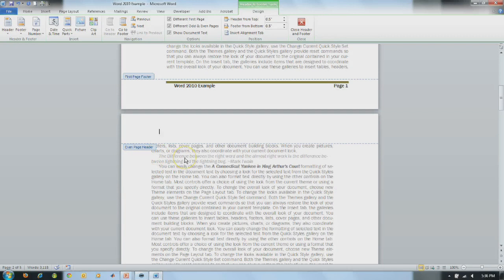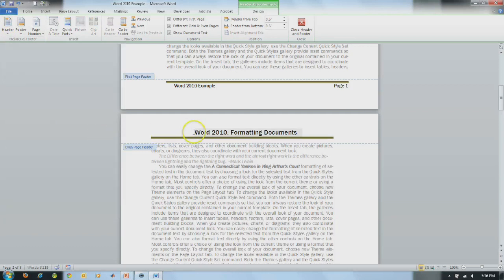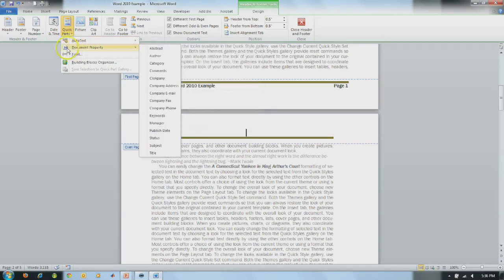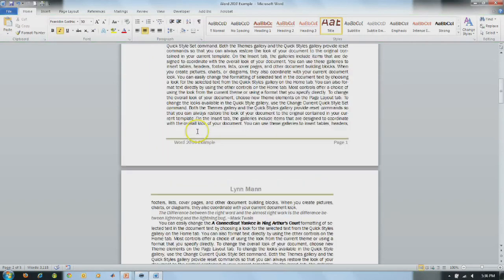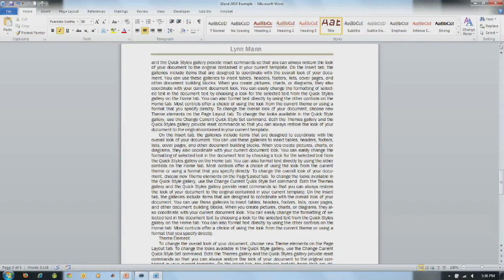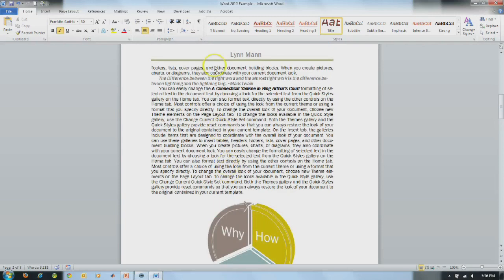For my even page headers, I want my header to again have the alphabet style, but instead of the title, I'm going to delete that. I'm going to put the quick parts of document properties. I'm going to say author. Okay, I'm going to click out of that. Now on my second page, I have my author name, and on my odd page, I have the title of my document.